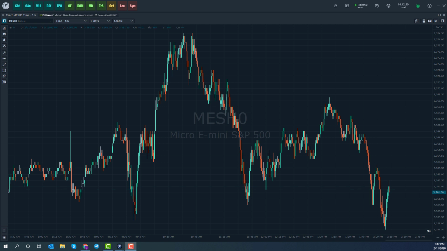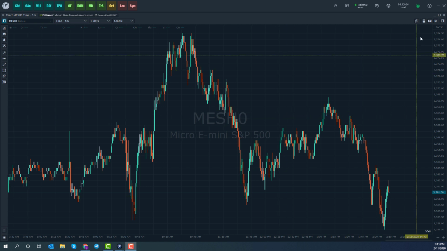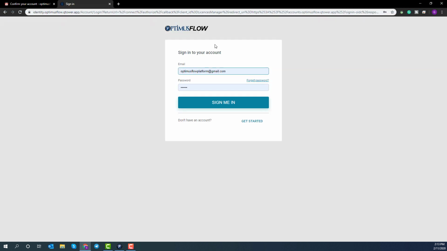All right, so now that we've knocked that out of the way, let's head on to the next subject of this video. Like I mentioned before, the Optimus Flow profile is not only to initially log into the platform, but it can also be used to manage your license keys on Optimus Flow. If you'd like to access your licenses, all you need to do is head up to the top right-hand corner of the platform window. Within the toolbar here, click on your profile icon and then click on Manage. This will bring you to the following website, the Optimus Flow portal here.